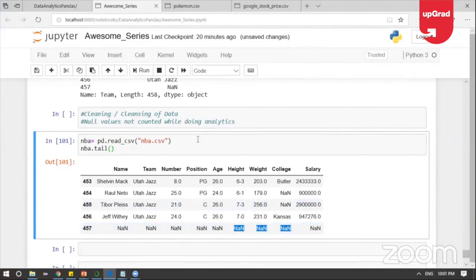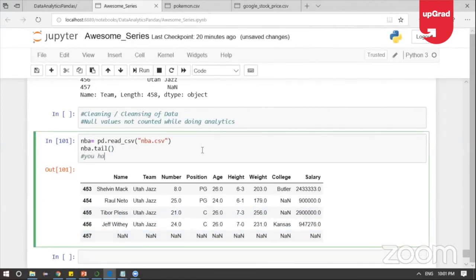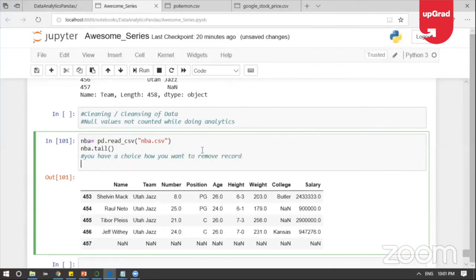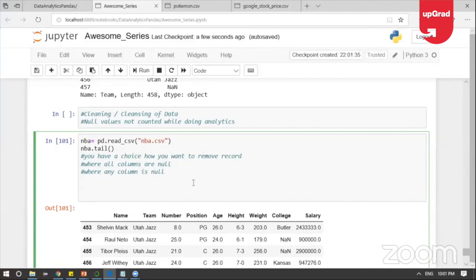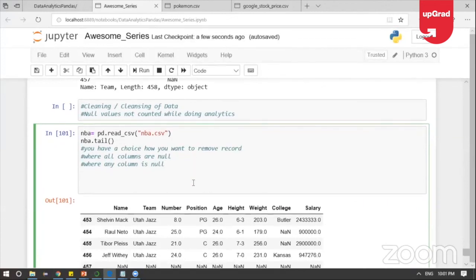It's completely null. So here you have choices. You have a choice how you want to remove the record: where all columns are null, or where any column is null. It depends on your selection, the choice of how you want to remove the record. Here we're talking about the cleaning of data. So nba.dropna how equals all, inplace equals True. Wow. Okay, this is making sense now.